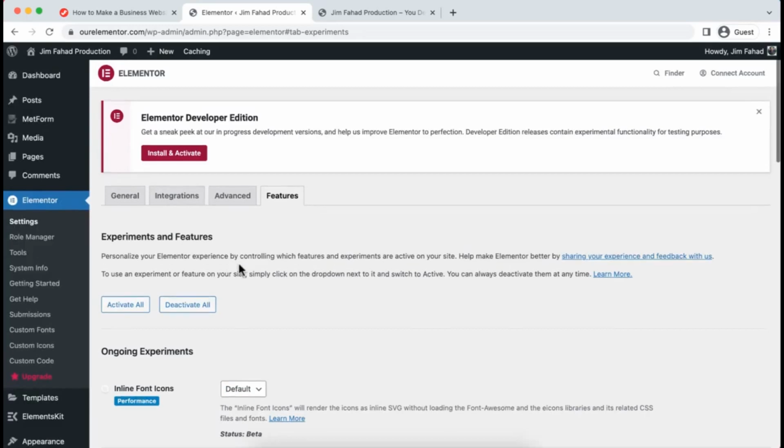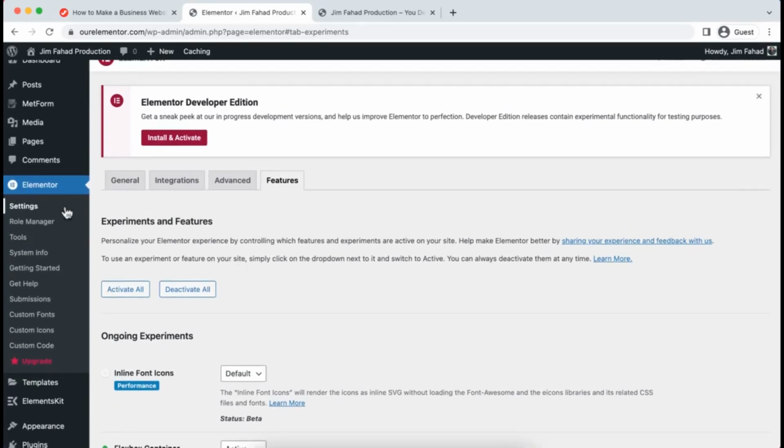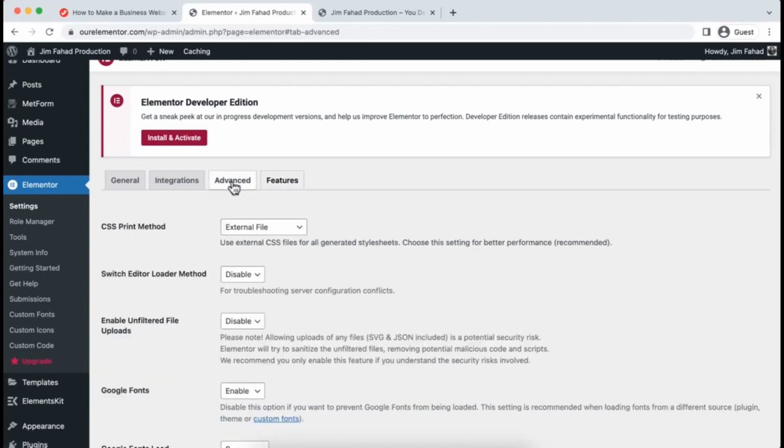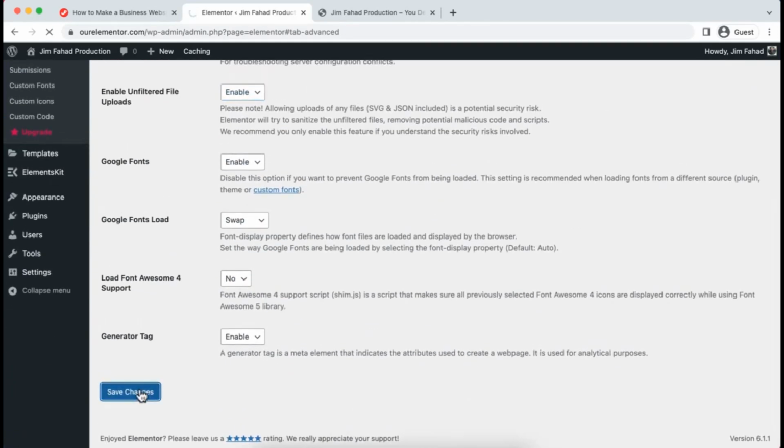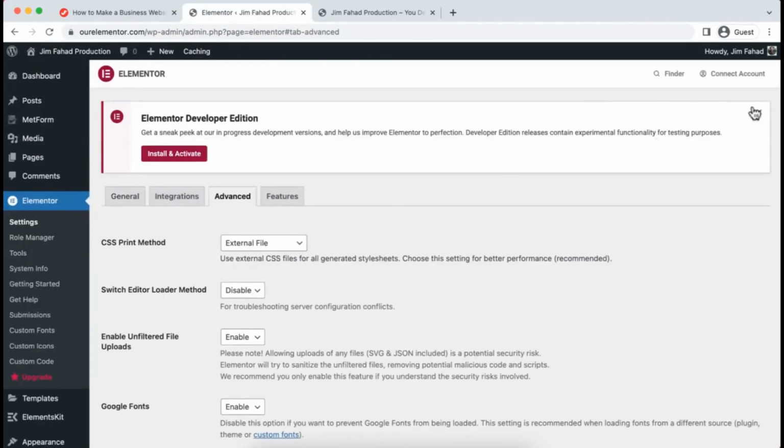Also here I wanna do another thing. From under the Elementor settings, I just go under this advanced tab. From here you see it says enable unfiltered file uploads. I also wanna enable that. Otherwise, it sometimes doesn't allow us to upload any SVG or JSON formatted files. So I'm just keeping it enabled. Let's scroll down and click on Save Changes. Alright, let's close this pop-up or the notification from here.